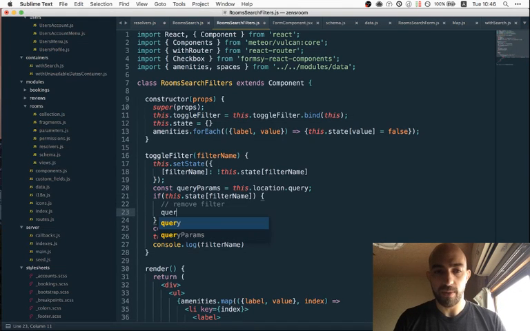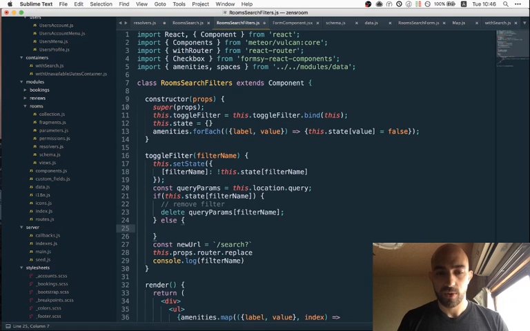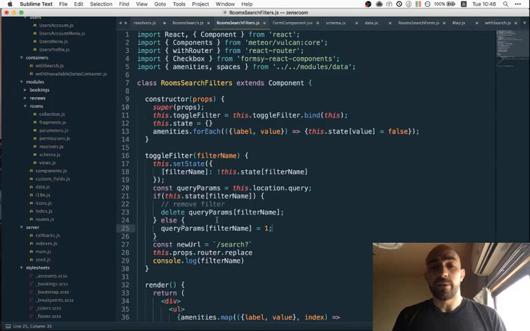So we're gonna do query params delete. Okay. Now, if it's false, on the other hand, we're gonna do query params filter name equals say one. It's gonna be in the URL, so it doesn't really matter. If we used true, it wouldn't be a boolean. Anyway, it would just be a string, so one is good.